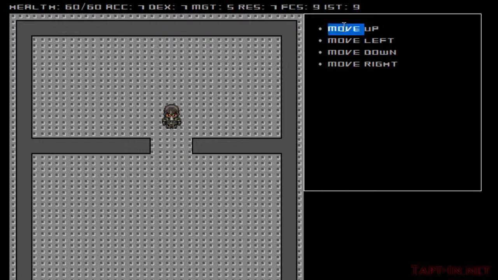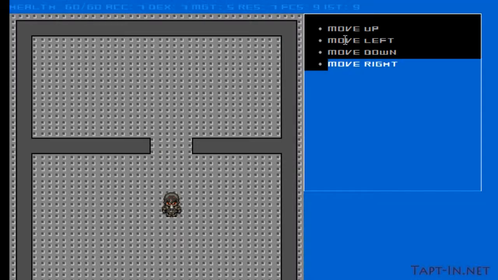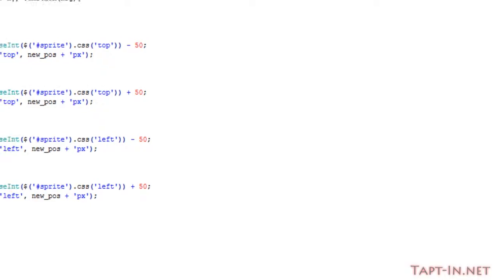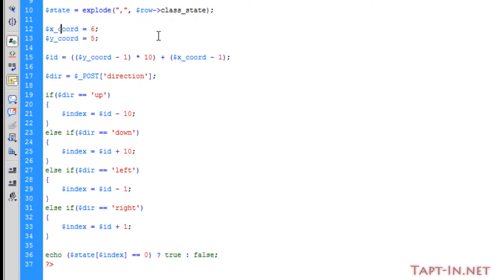So here we go. So on move up, we can move up and we can move down, but we can't move left or right. And even if we come down here, we can't move left or right at the moment, because on our map.php page, our coordinates are static data. They're not changing, so we can only continue to move in the up or down position, because that's where we are.